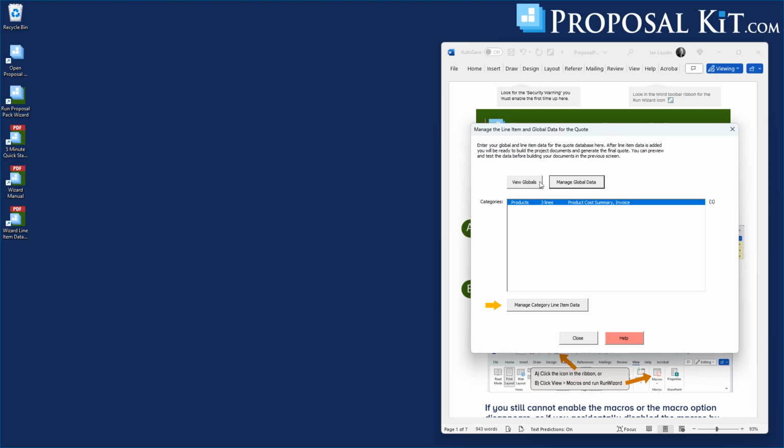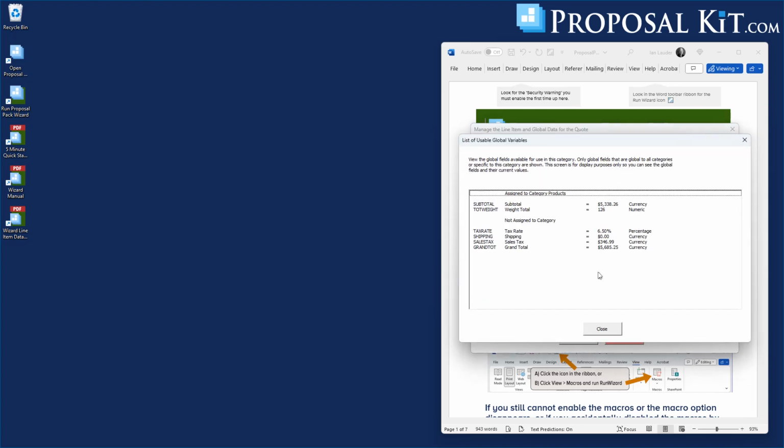Since the quote is calculated out every time we make a change, we can just go do view globals. We've already calculated out the weight. So now we know this is a 126 pound order. Now I can just go off and do whatever I need for my normal process of figuring out what the shipping cost is going to be for a 126-pound order.